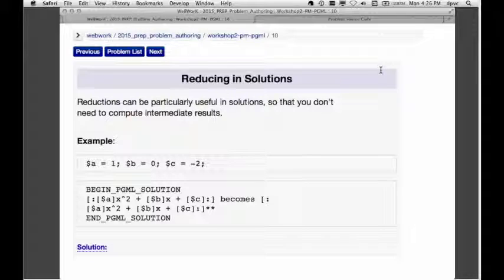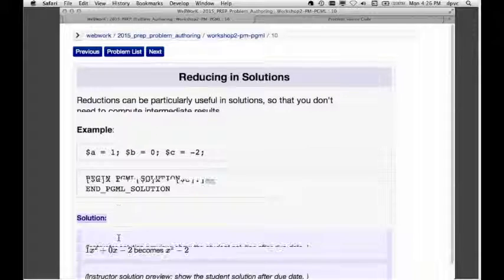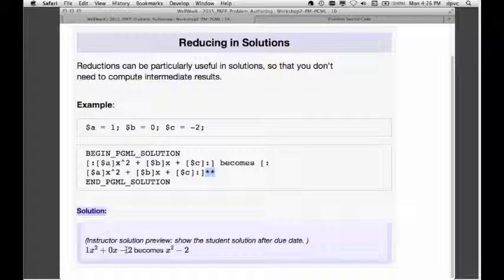Reductions can be particularly useful in solutions, so you don't need to compute intermediate results. I've put the line break in the wrong place here, but it doesn't really matter. So in a solution like this, begin PGML solution, end PGML solution, suppose you said ax squared plus bx plus c becomes ax squared plus bx plus c reduced. We'll get rid of the things that you want. So in this solution, 1x squared plus 0x minus 2 becomes x squared minus 2. So if you want to show intermediate ones where you have these coefficients in it and the results where you don't have them, you can add this reduction stuff into your solutions.